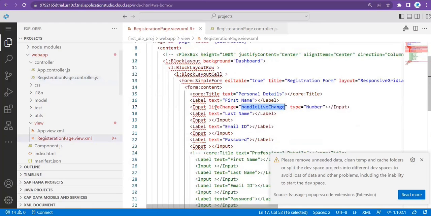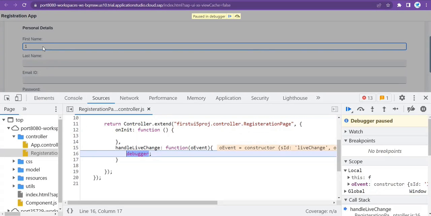The live change event is triggered at each keystroke. If I'm entering a single character or any number, it will activate your debugger, or trigger that live change event. The method which I have declared for the live change event is now triggered, so we have a breakpoint at line number 16.